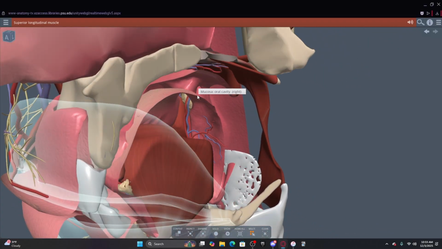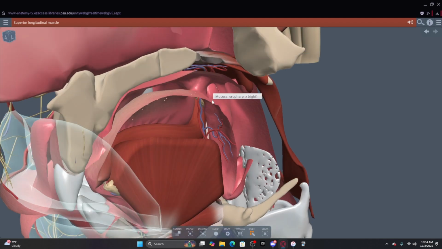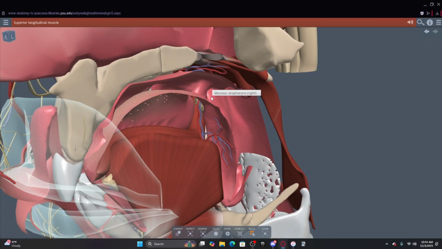So palatoglossal, palatopharyngeal. So one arch, two arch. These are both two arches that start at the same region but end at two different regions, hence glossal and pharyngeal. So now we have all of that down. Now we're gonna move on to the pharynx.